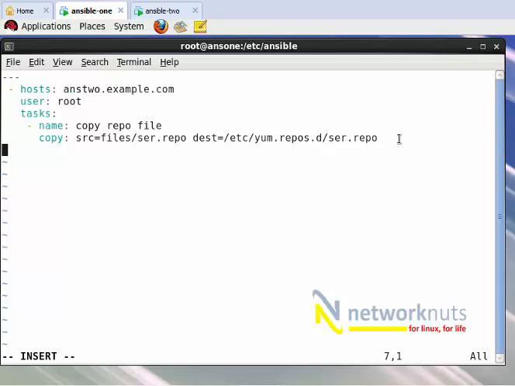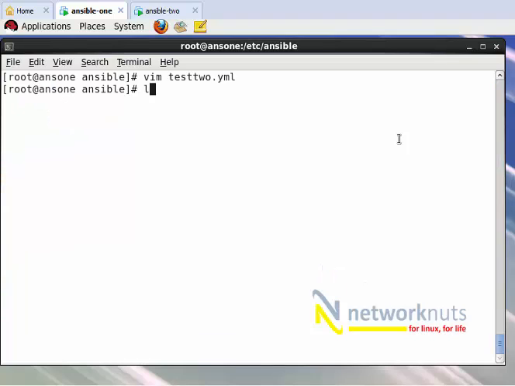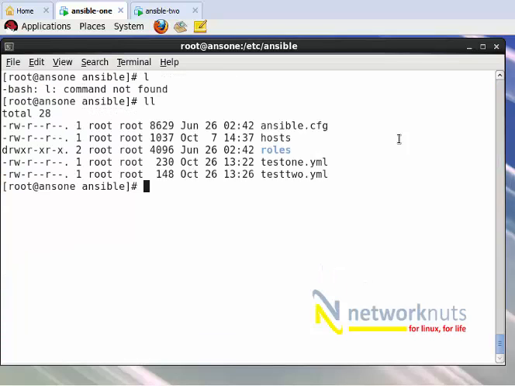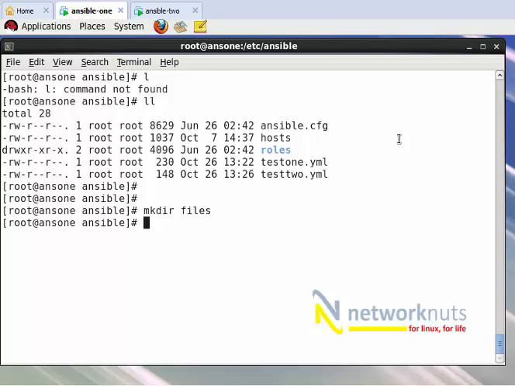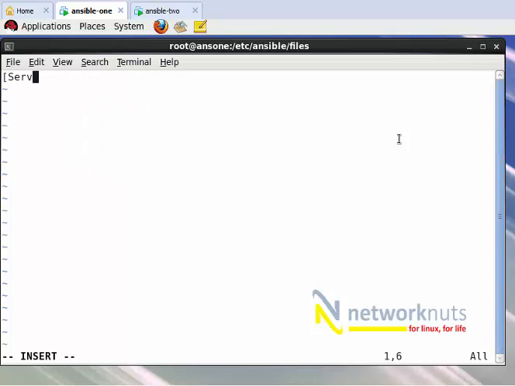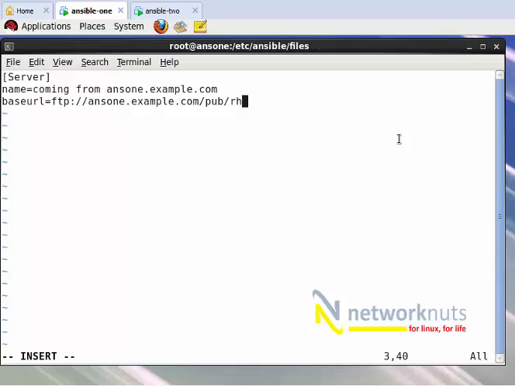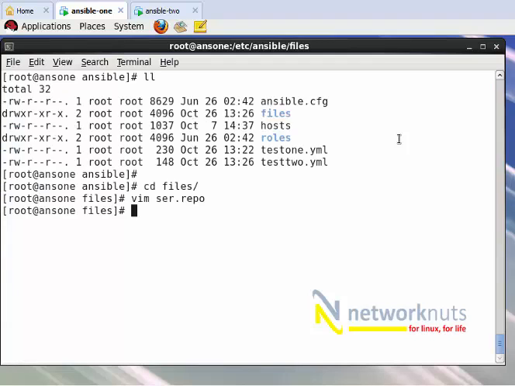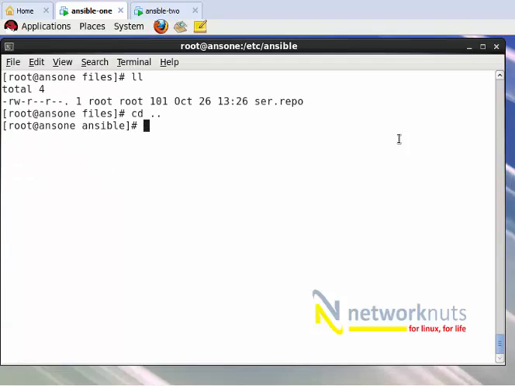Perfect. So now before I proceed further, I need to create a files folder here. I'm doing one job at a time, mkdir files. Here it is. I go inside the files, I create a file, sir.repo, needs to be the same name. Create the normal repo file. So name is equal to coming from ans1.example.com, anything, baseurl is equal to ftp://ans1.example.com/pub/rel64, and gpgcheck, I'm least bothered about the GPG checking. That's great. So I had created the same file here inside the files folder, right?